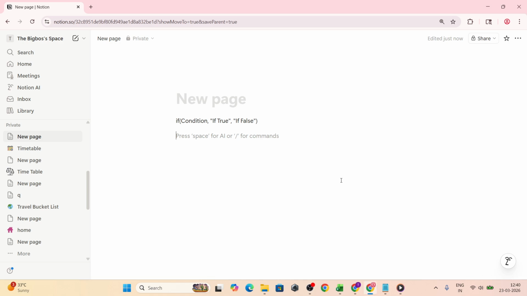In today's video, I am going to teach you how to use the if statement in Notion. The if statement is one of the most useful tools in Notion's formula editor. It helps you show different results depending on whether a condition is true or false, which is perfect for highlighting progress, surfacing priorities, or making your databases more visual and informative.